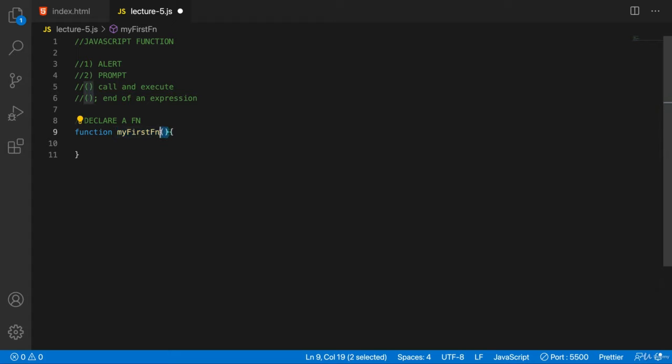Now in order to know that it's a function, we need to use this parenthesis, and these curly brackets mean a block of code will go here. Now console.log I'm going to use here, and I'm saying hello from here. Save it.